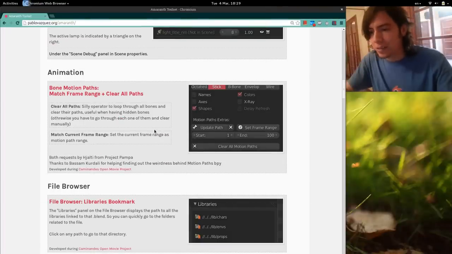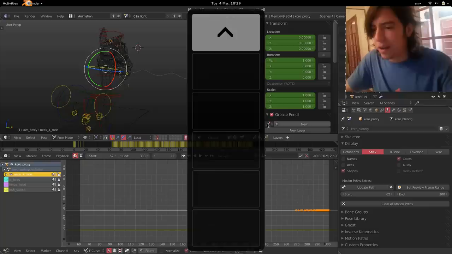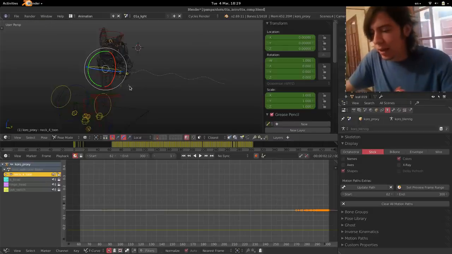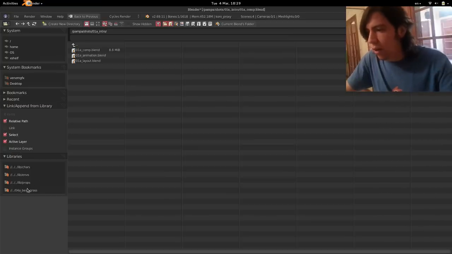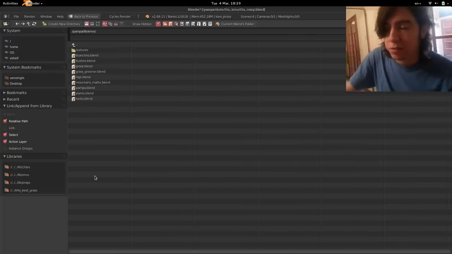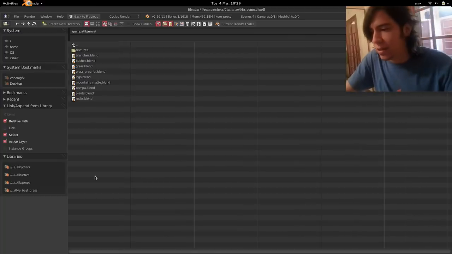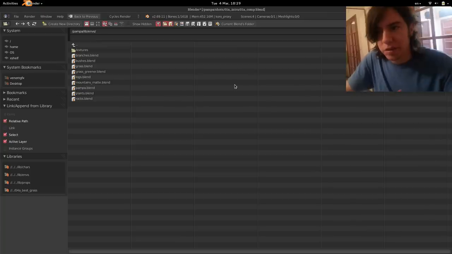So what else? File browser, libraries, bookmark. I thought I explained this one, but no, it wasn't in 0.5. So this one basically shows a list of libraries that you have. They are all linked to this file, so you can just click on it and you can browse to the library. I also find it very useful because I could move this button, this current Blender folder here, maybe. But it's very handy, so you can just go to files related to this blend file super fast.